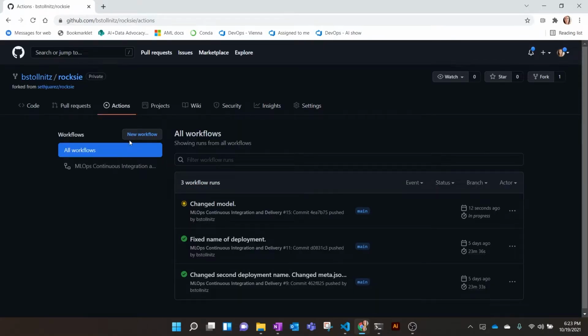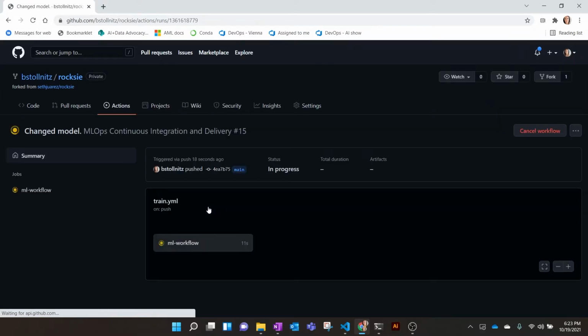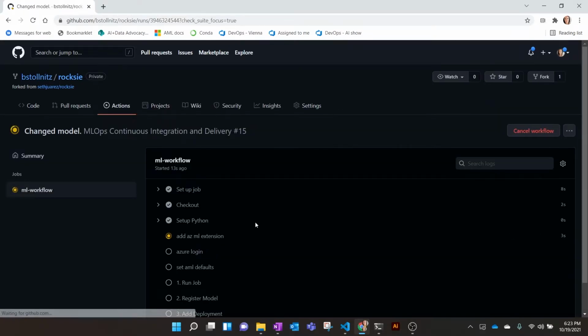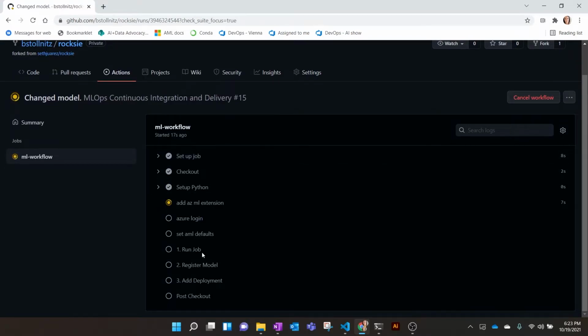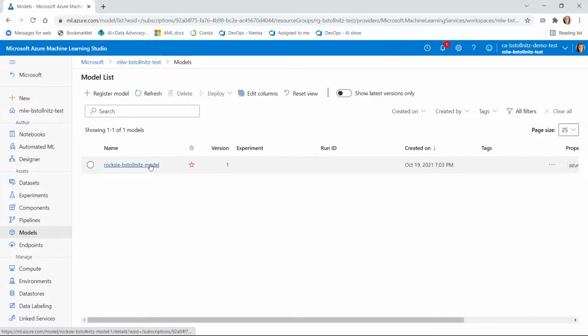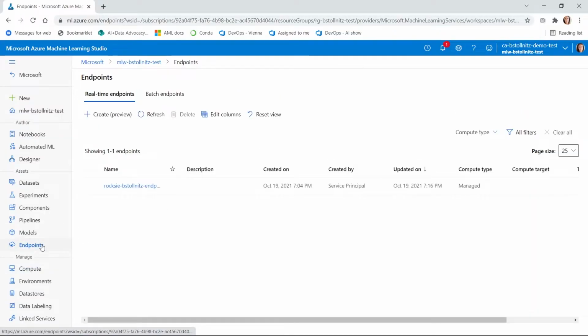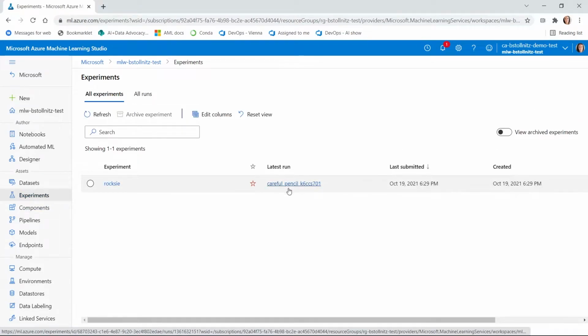And here you can see my workflow on GitHub, and you can see what got triggered when I checked in. So let's see what's happening. You can see lots of things happen in this workflow, including running the job, registering the model, and adding a deployment or an endpoint. Once this process completes, I check the Azure ML Studio to make sure that my resources were created. So here you can see the model that got created. Here you can see the endpoint, and if we go to experiments, then you can see the training run.